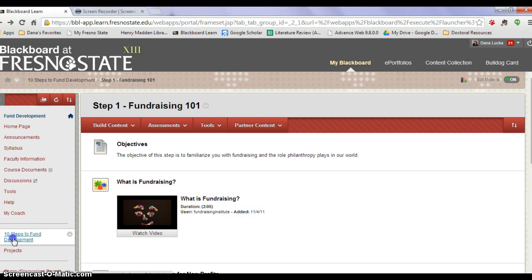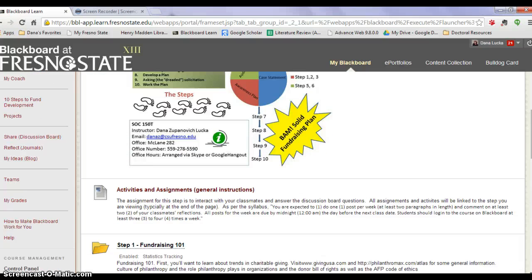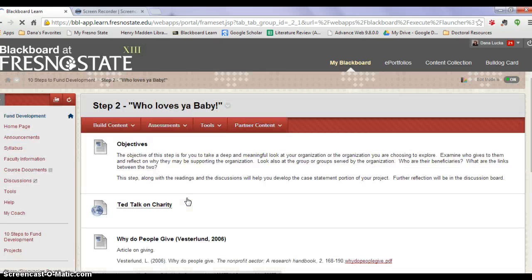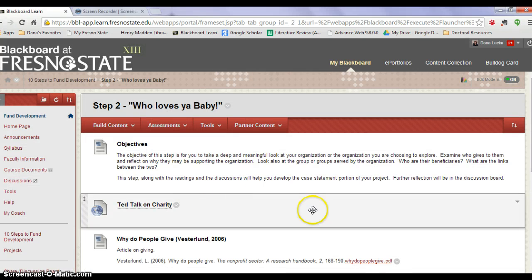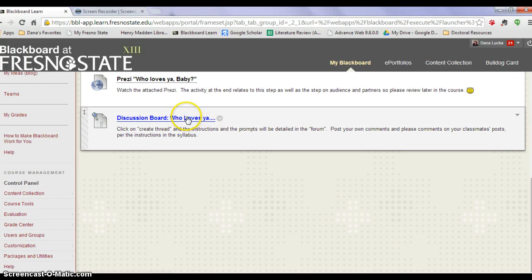Going back to the 10 steps of develop, I want to show you something else that you'll see when you're doing this, because I don't want anybody to get too terribly concerned. If we go to step 2 here, and let's say you look at your objectives, you watch the TED Talk, you read the article, and you progress down here a little further, you'll get to your discussion board.